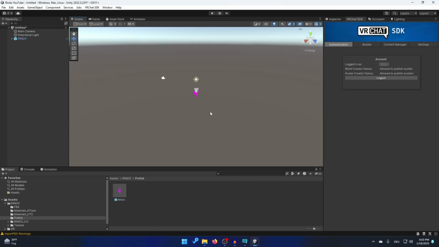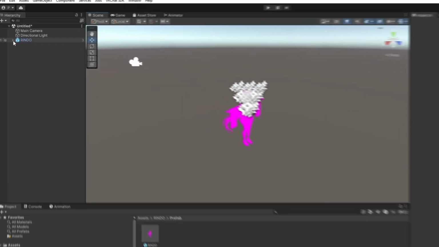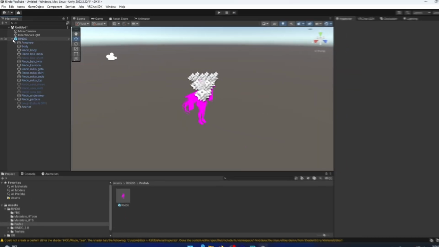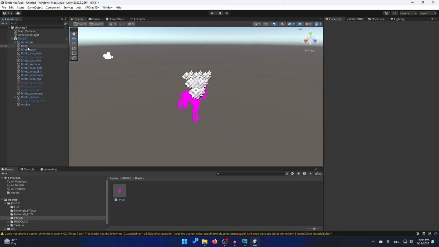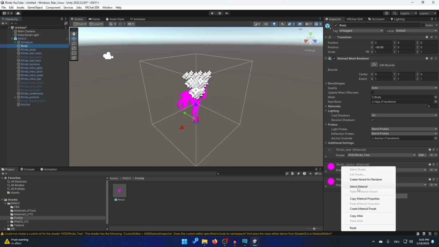You're going to notice that the avi is pretty small, so you're going to double click the blue name in the hierarchy. You're also going to notice that the avi is completely pink. What you want to do is click on this arrow next to the blue name and click on something like body. If you can't see this thing on the right, just click on inspector. You're gonna see this thing is pink. Just right click one of them and click on select material.